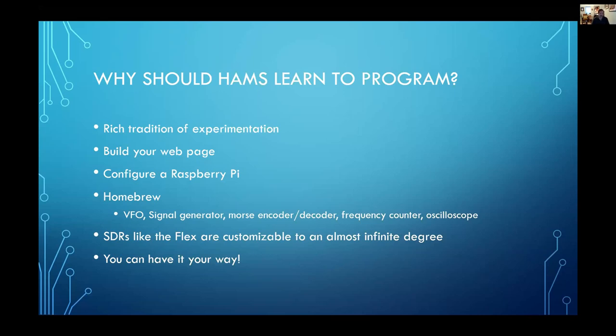of things you can build, just a few of them there: VFOs and signal generators, Morse coders, decoders, frequency counters, oscilloscopes. And across that list, almost all of them have a very similar common hardware platform. The thing that differentiates them is the software.